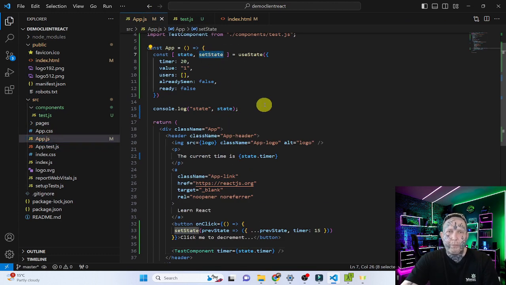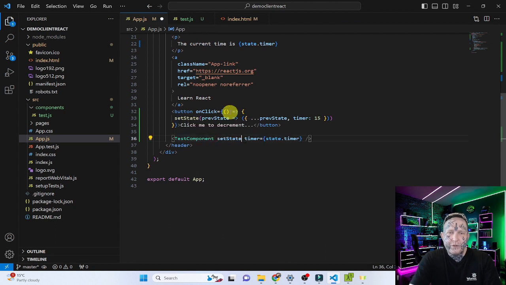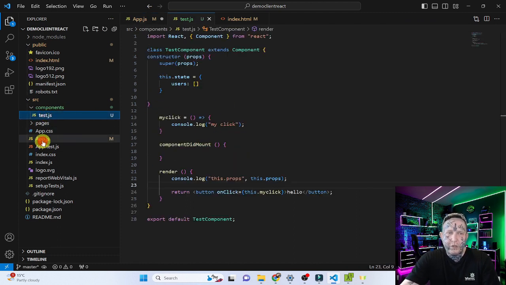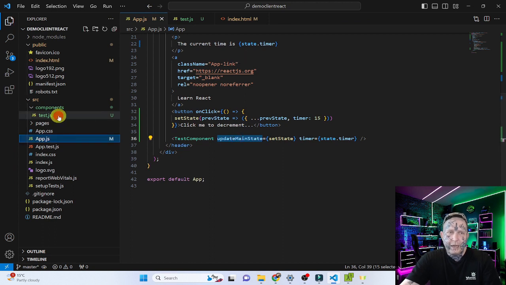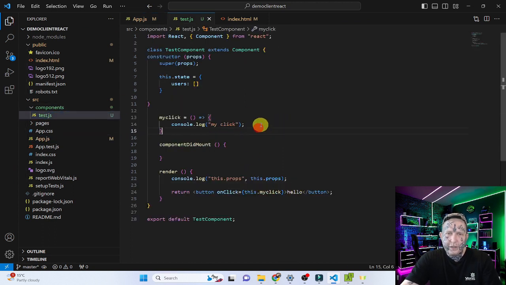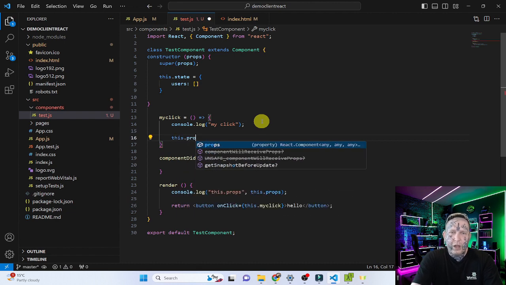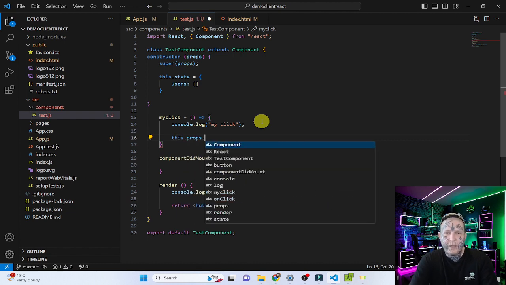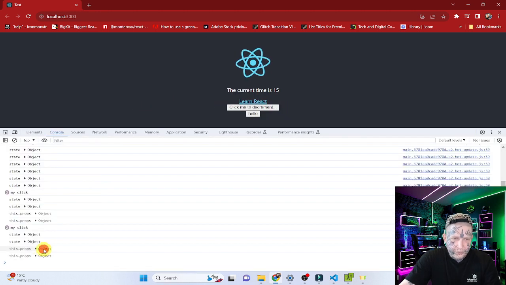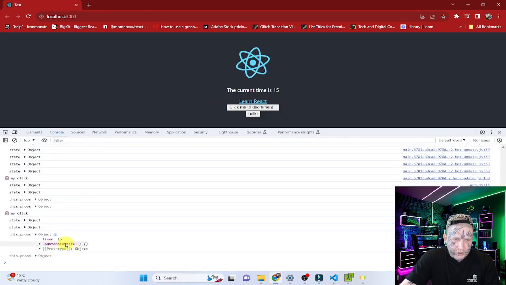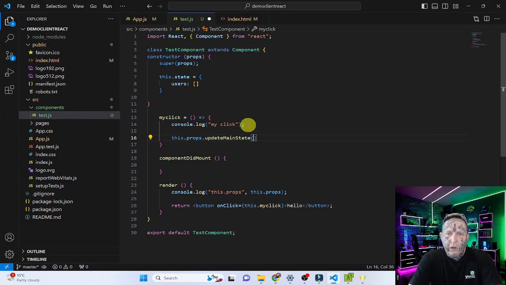Well, what we can also do is pass set state as props. So I'll do update main state equals set state. And whatever you name it as the first value, that's what you're going to be using in your nested component. So I'll do update main state, and in the on click handler I do this props. You always have to do this props, because if we check that console log again, you can see it's called update main state. That function is the props name. And then we'll call that, and we'll do 10, as an example.